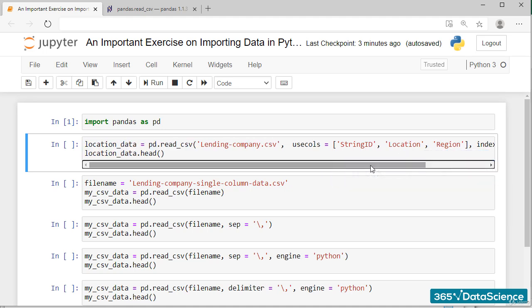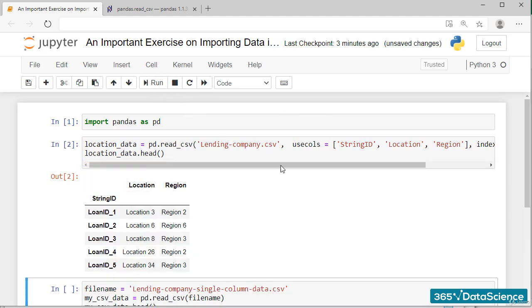An easy way to check our progress is to use the head method on the data frame. As we execute this cell, we can see the names of the chosen columns at the top of the newly obtained data frame. Just as we expected, right? Great! Now, let's turn our attention to the following two parameters of the read CSV method, sep and delimiter.